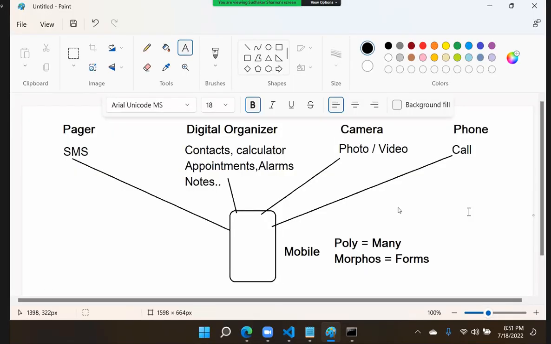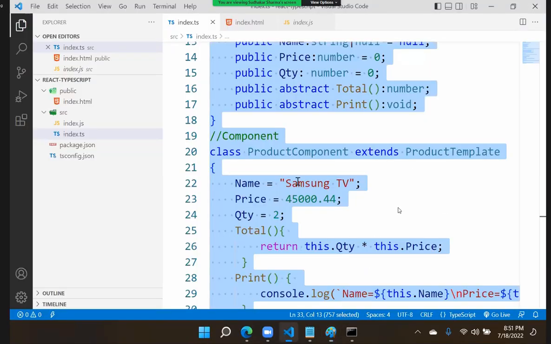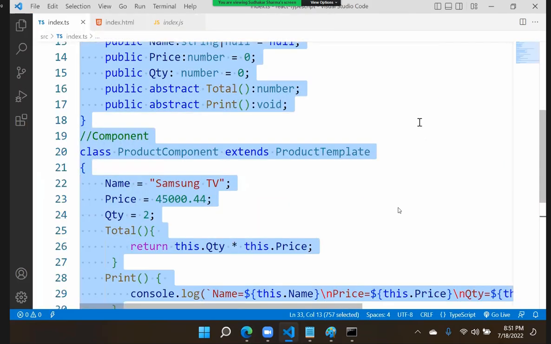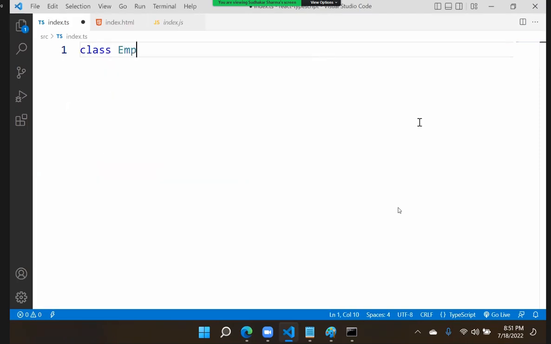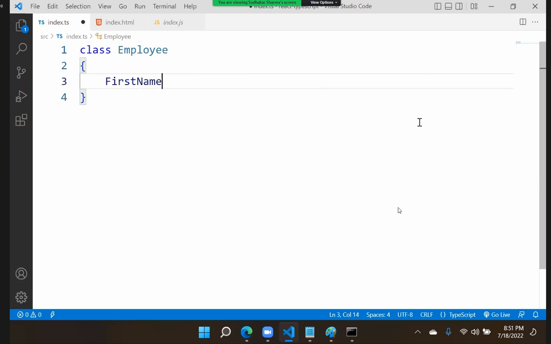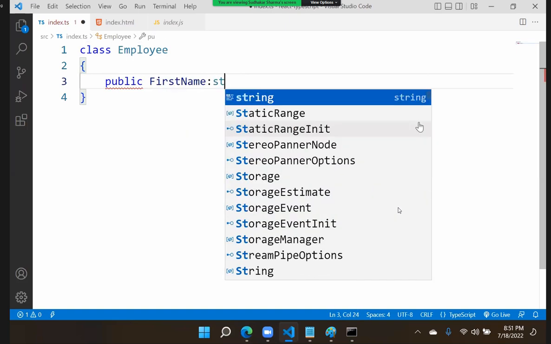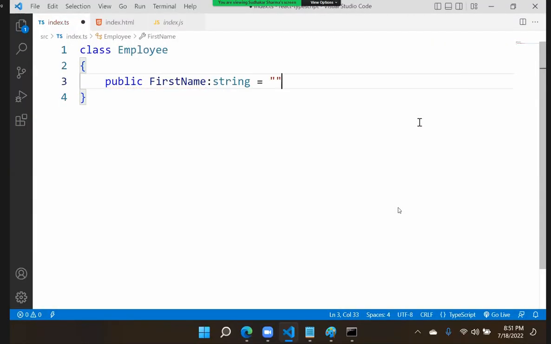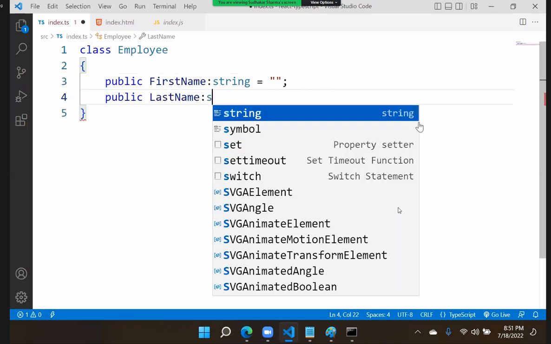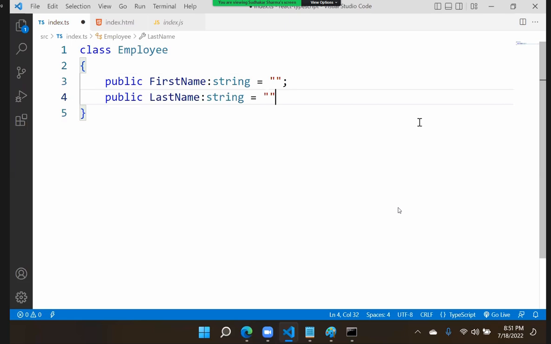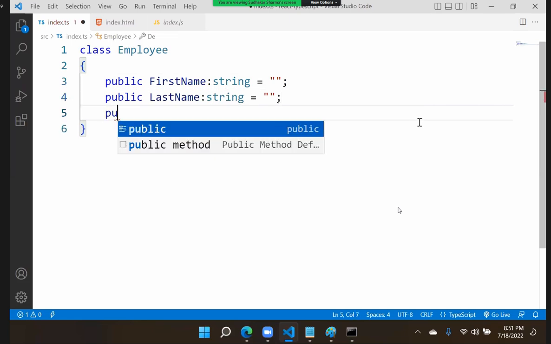I will tell you in a technical way now. Let's do this in a technical way. So see here, I am creating a class Employee. In this Employee class, I have firstName. So we have something here, like public. So firstName is a string and it is empty. We have lastName. So lastName is also a string and it is empty. We have designation.